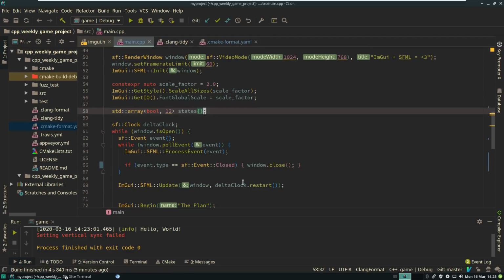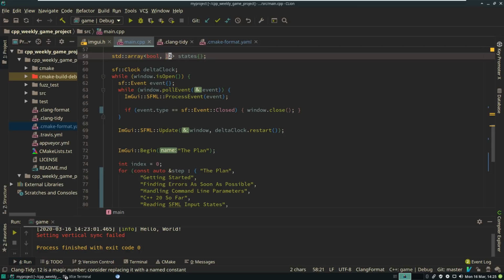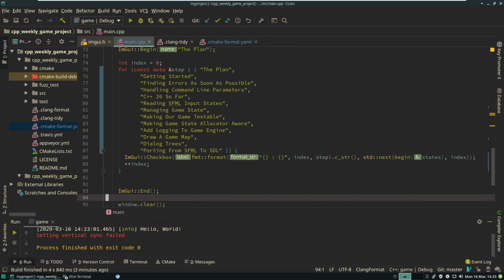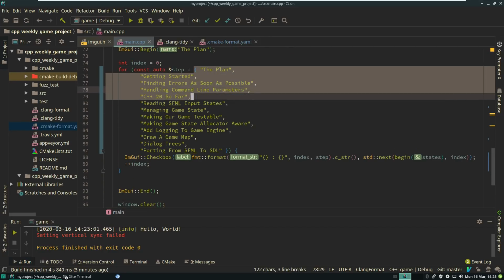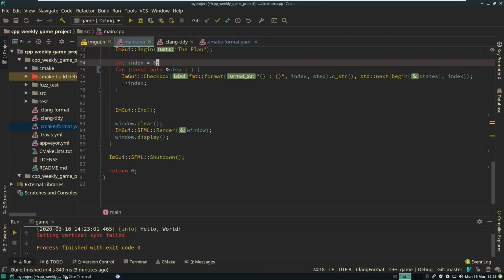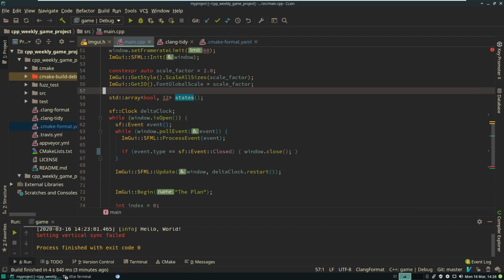Now, the next thing that I want to take a look at before we look at command line parameters is this. It's been bothering me since I recorded the last episode that I can still get this count for the set of states out of sync with the number of steps that there are. So let's go ahead and try to fix this. We have a couple of different options, and I'll show you maybe what I think makes sense here.